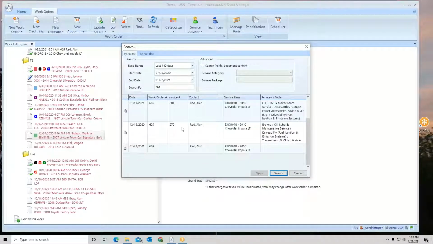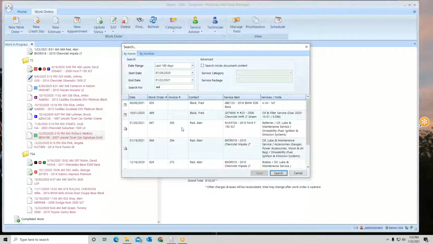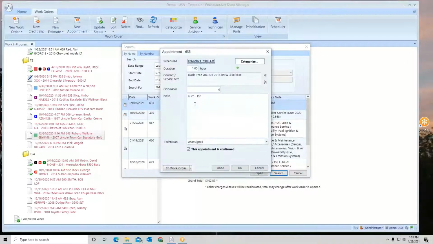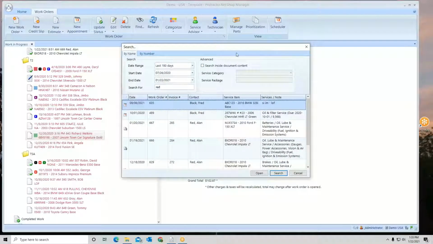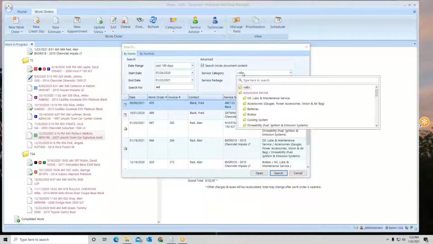work orders. I can open anything I want from here. All I have to do is just simply double click it. And there you go. Opens it right up. And you can even search inside the documents. So if you're looking for a particular category of services that you did.